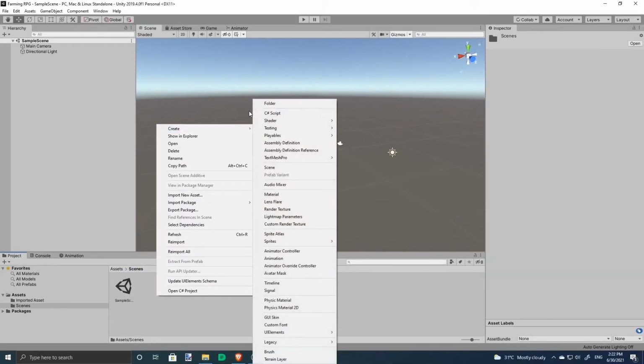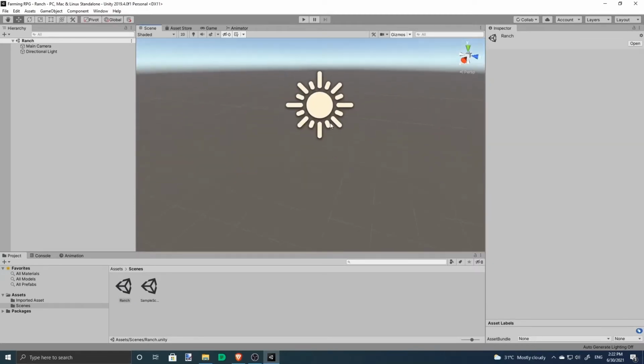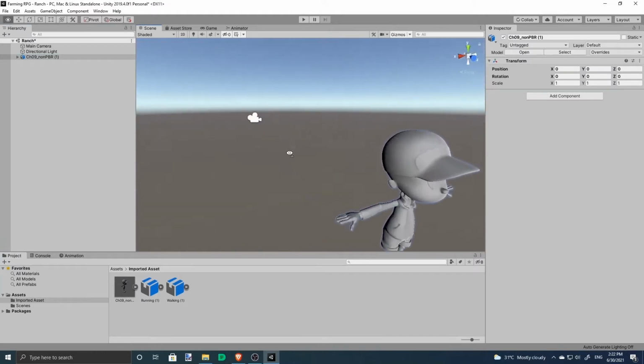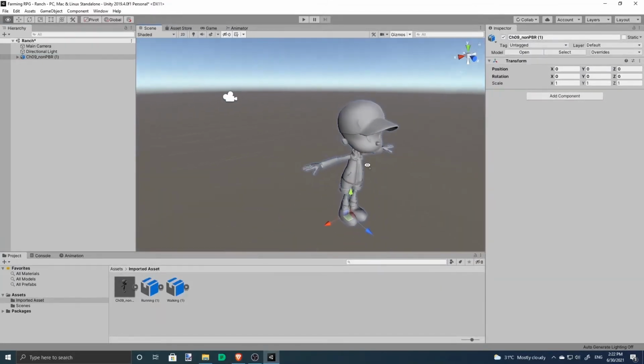Let's create a new scene. We'll call it ranch. This will be where we'll be doing most of the things. And we'll bring in our character. This will be our player. As you can see, he doesn't have any textures.